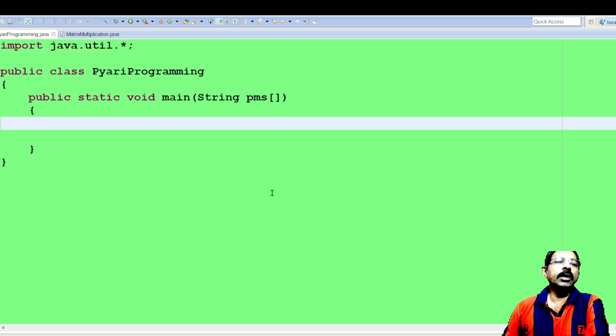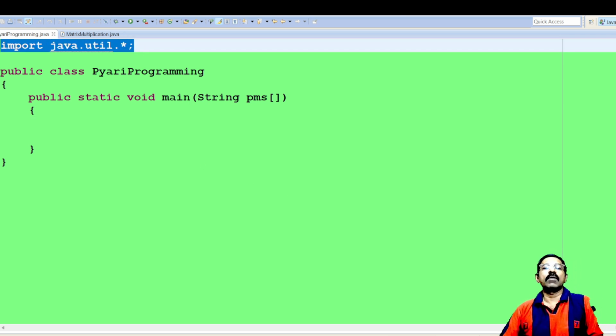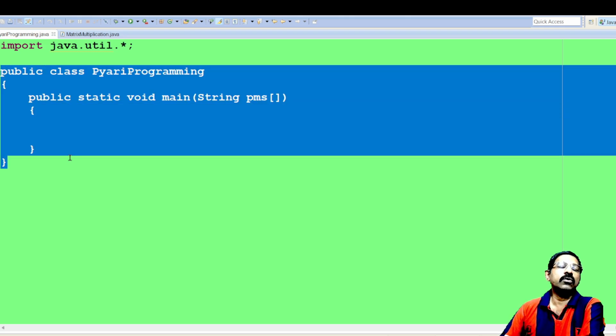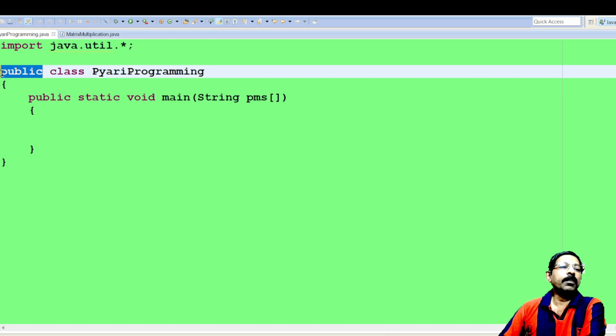As we know that we have to accept the data from the user, so I will use import java.util.Scanner. Obviously this is required. After that we need the public access specifier. This is optional, it is your choice, because I am having only one class over here. It is not mandated to have public.